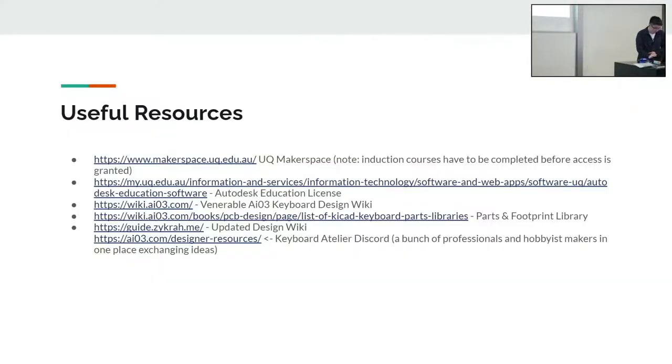Okay, so some of the useful resources. While you're here in UQ, do make use of the makerspace. The makerspace is a very well-equipped facility. I think it's just next door in the Mansur Shaw building. The makerspace has all sorts of fabrication equipment for you. You have 3D printing, you have laser cutting, you have metal turning and whatever there. Of course you need to do all the induction courses before you are allowed access to all of those. So do visit it if you have the time. And you can grab your Autodesk education license just by signing up with your student email account. So please make use of it. You have paid for all of this in your school fees.